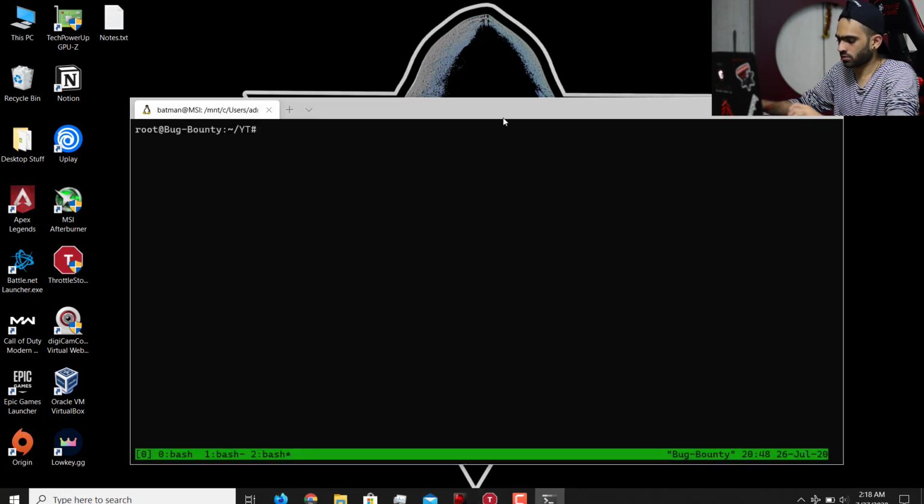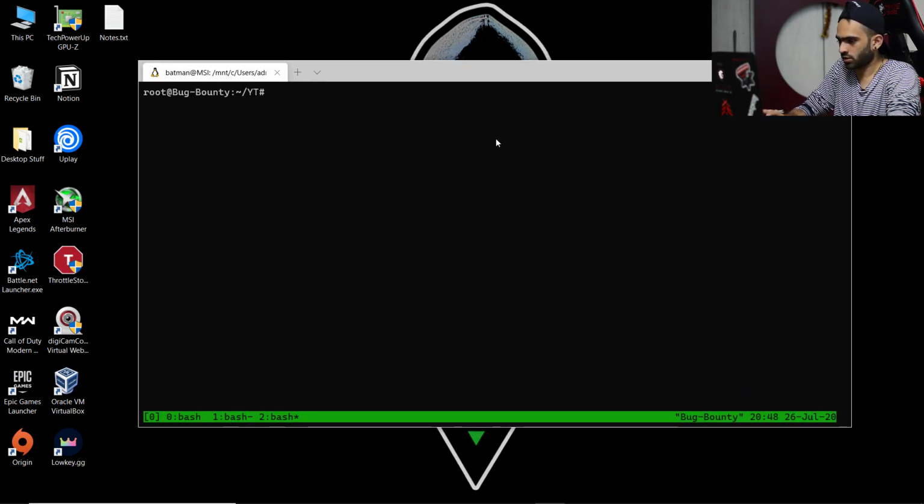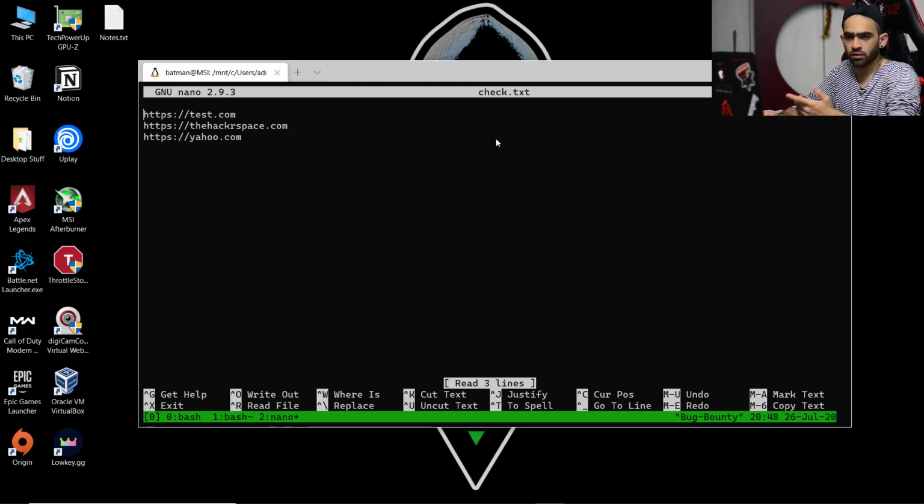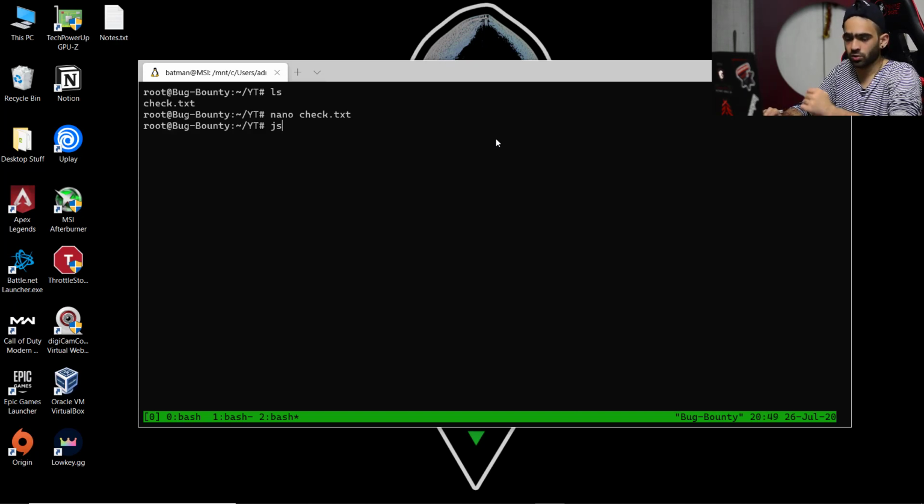This is my VPS. Now, this is just a test file I made for the sake of the demonstration of this tool. And these are 3 different links for which we'll try to find the JavaScript files. Also, the command won't pop up or autocomplete for you like this because I have set an alias for it in my bash aliases file. If you want to do it, I'll post the command in the description below.